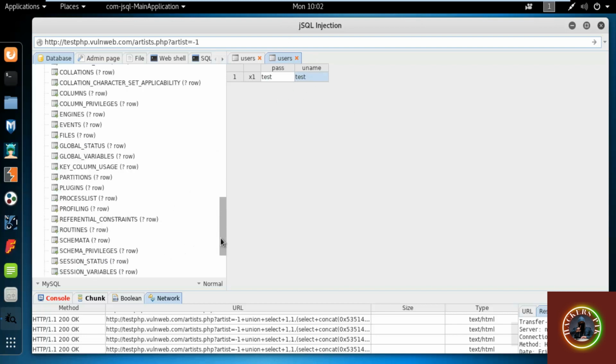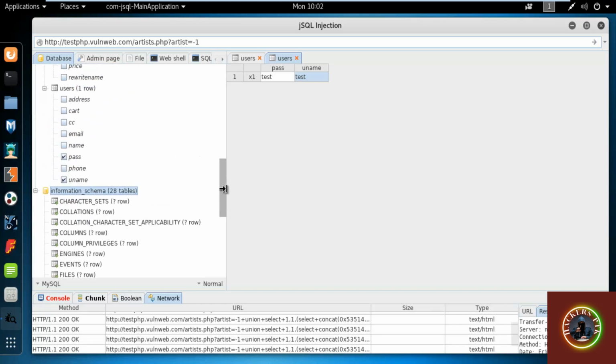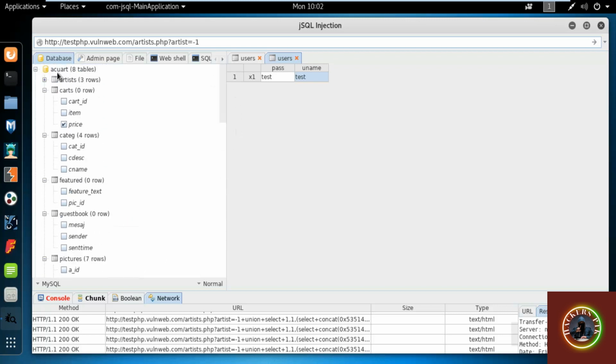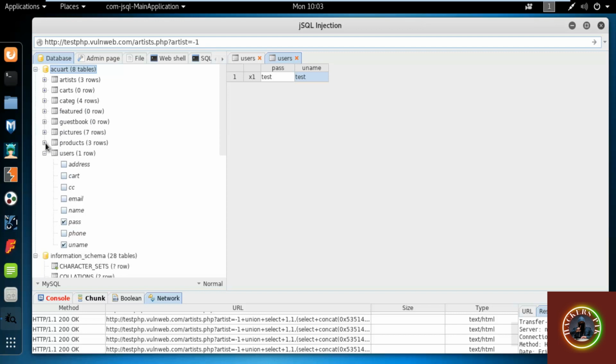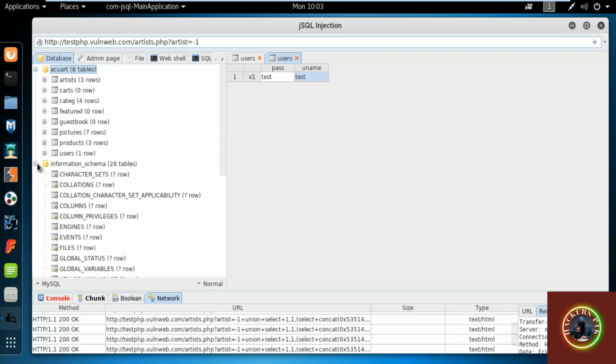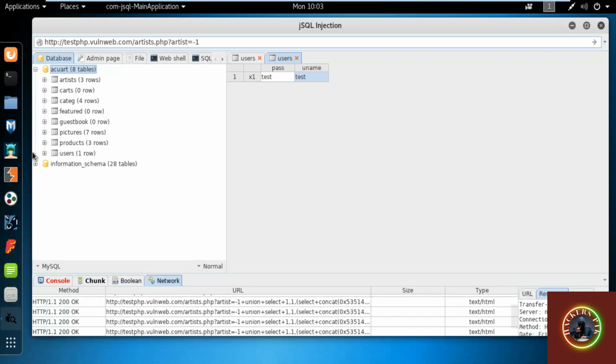Information schema also contains data, but basically it is the default database inside the database. That's why we are not able to use that. So this is the database name, acuart. These all are the tables inside it, right? Actually there are 8 tables inside it, and inside 8 tables you need to guess which table is useful for you. The table useful for me is users. So I will tick on that. These all are the columns inside this users table.